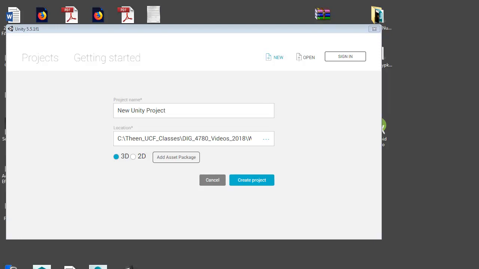So starting off, when you open up Unity for the first time, you're going to be introduced with this window here to create your first project. What you want to do is select a location for that project by just selecting a folder or creating a folder, and then give the project a name. I'm just going to call it the basics.